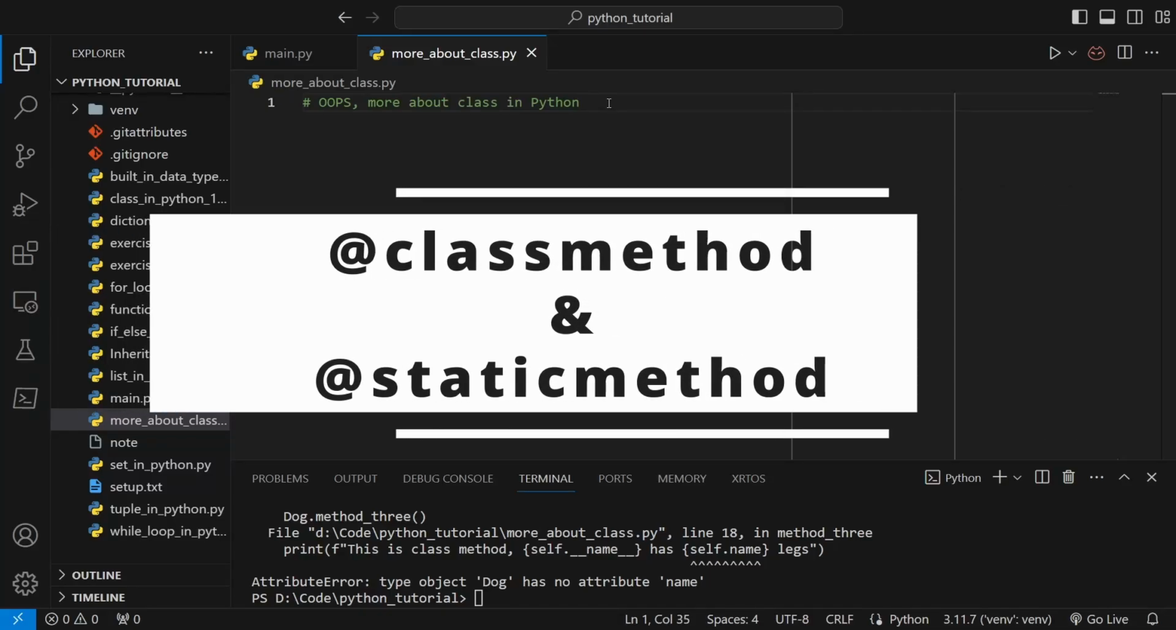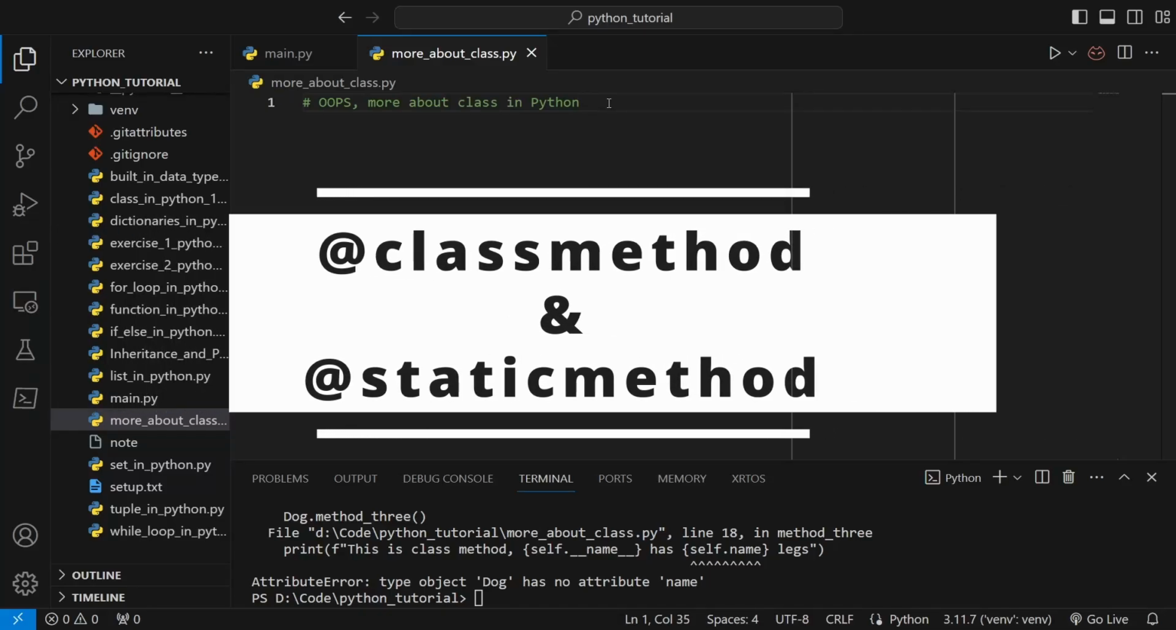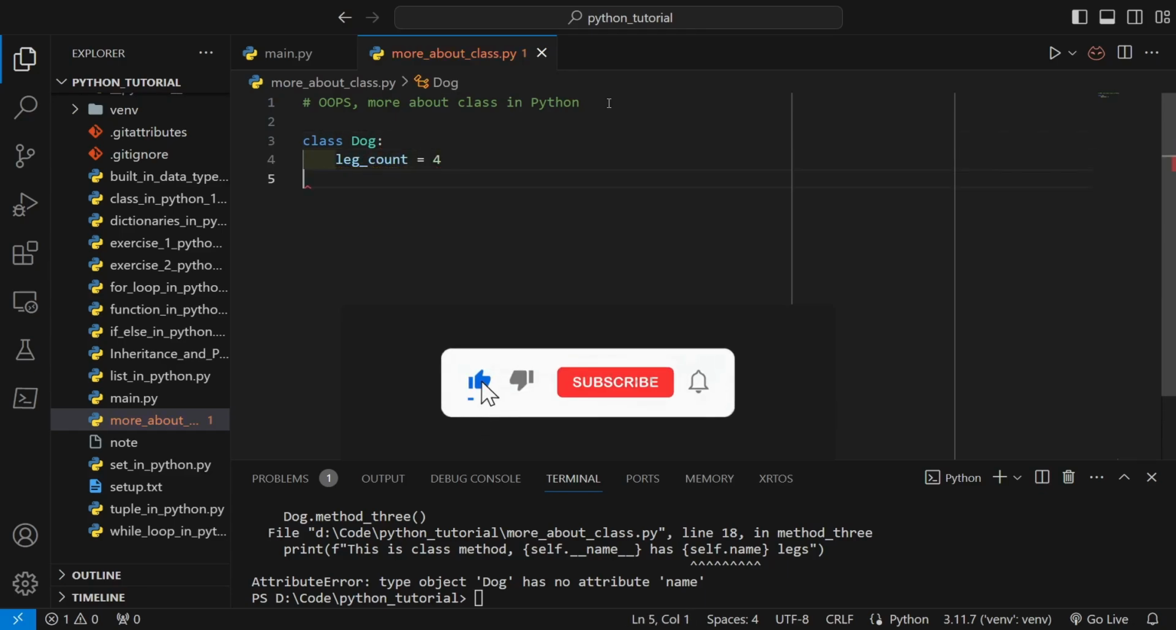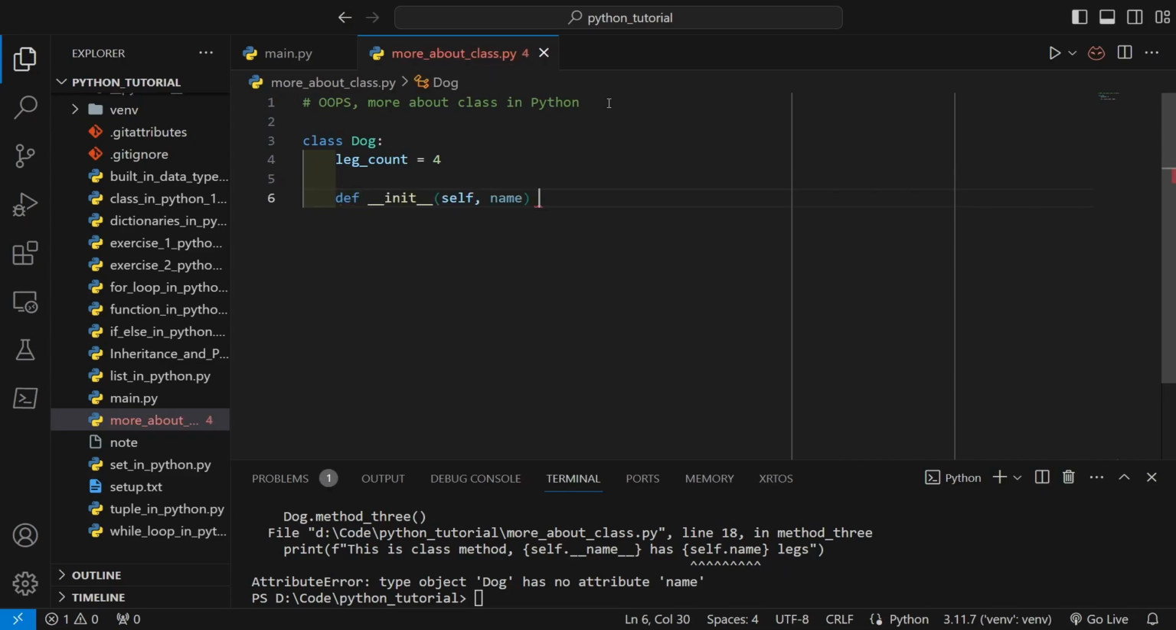So this time we will learn some important methods inside a class. First I'll create a class called Dog and I'll have a class variable leg_count equal to 4. Now let's create the init. In the init I'll take name as input and assign it to self.name.